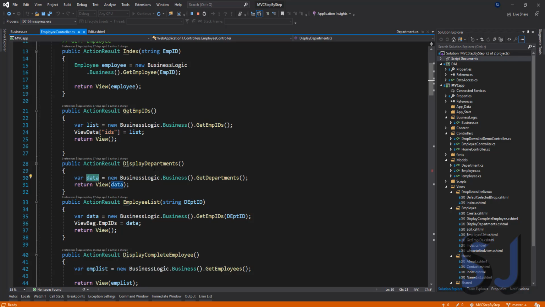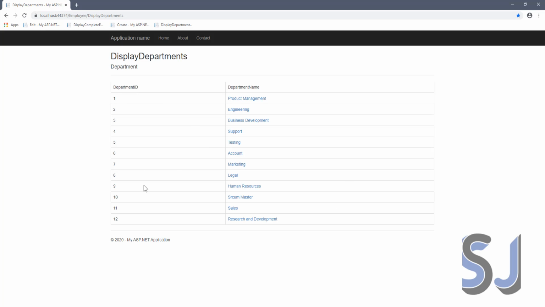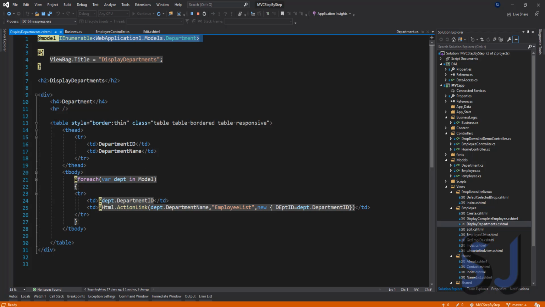For that I create a strongly typed view. How do I know whether it is strongly typed or not? If we pass data to a view, it means that we created a strongly typed view. So here you can see the first line is @model IEnumerable, which contains Department. To display this, I use the table tag in HTML, with table, table-bordered and table-responsive. These are bootstrap classes I use here.